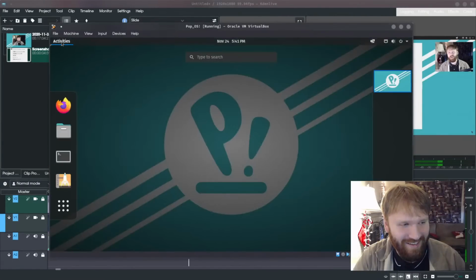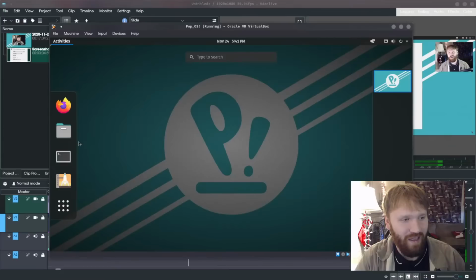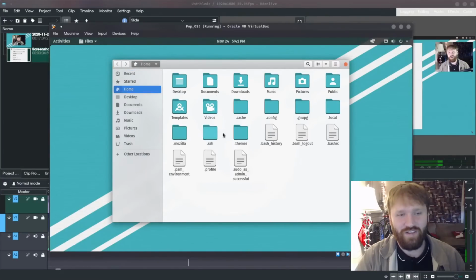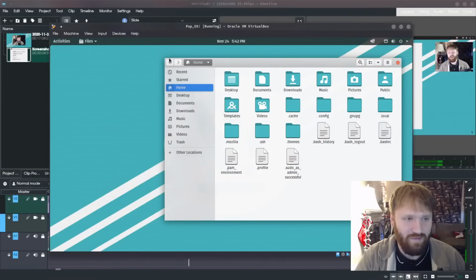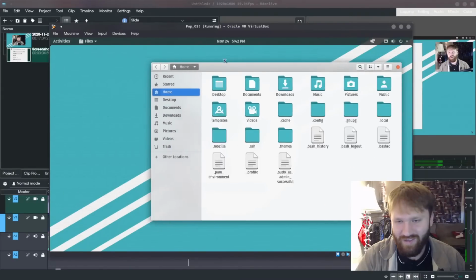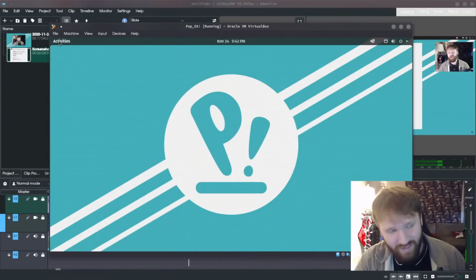That's no fun. But anyways, this is Pop!_OS. And if I go ahead and open up the files, you can see it looks like a Macintosh shell. So that's what I'm going to be showing you guys how to do in this video that will be up tomorrow morning. It's really, really simple actually.